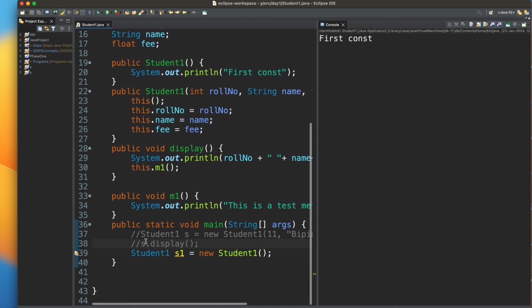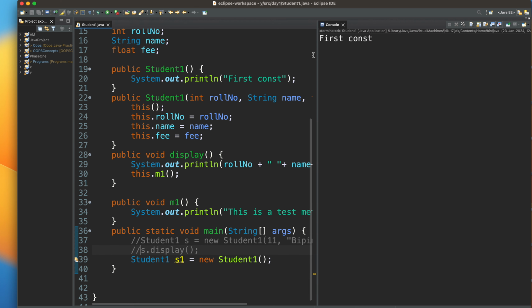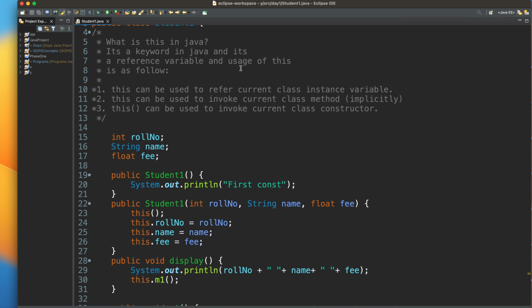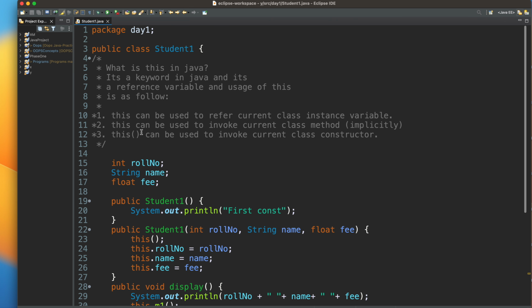So here what we are trying to say is that this is how you can use this in your programming, practice whenever you want to use this. So this is nothing but a usage of this in Java.